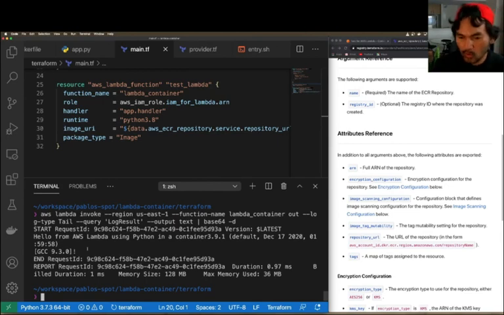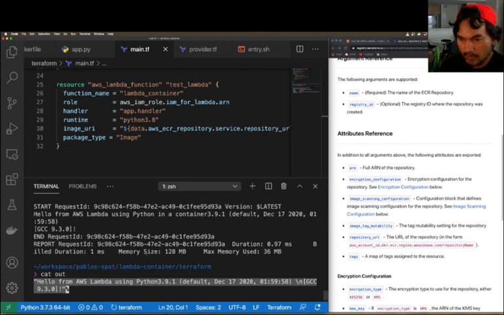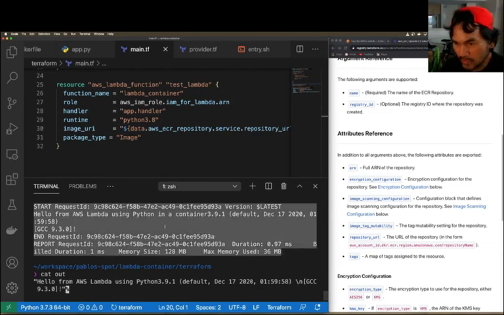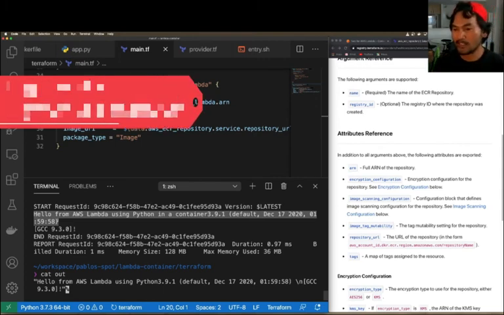So we have 2 things in here. We have the out, which is the return value of the Lambda function. If we cat out, it contains this string, and we have the base64 encoded log, which we just decoded, which contains this information in here. And you see the print statement that we put in our Lambda function is there. So it looks like everything is working.